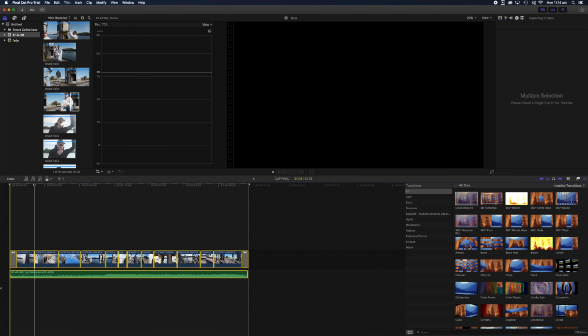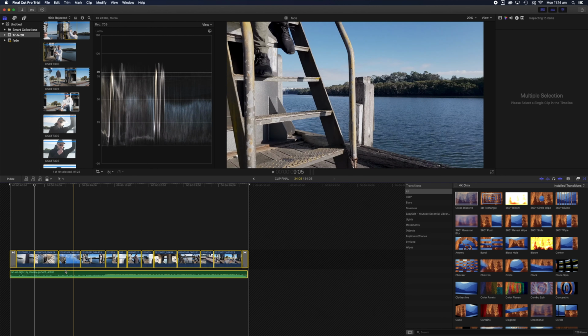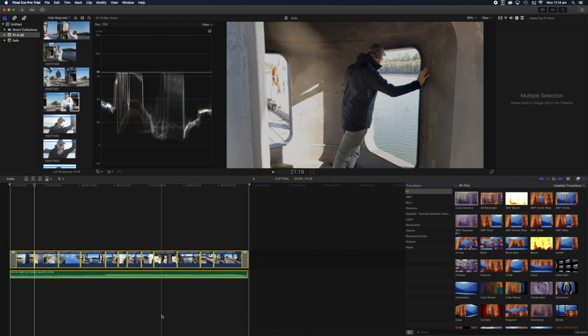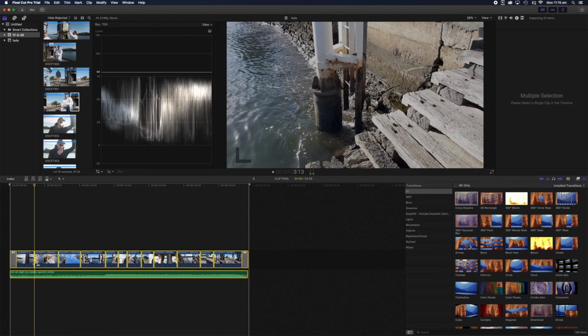Another quick tip is to go in and detach all your audio, by right clicking each clip and going detach, and delete your audio from each footage if you don't want it. In this case, I don't want my recorded audio to be in this clip. I just want the music. So I've pretty much detached and deleted all the audio that was recorded from the phone.